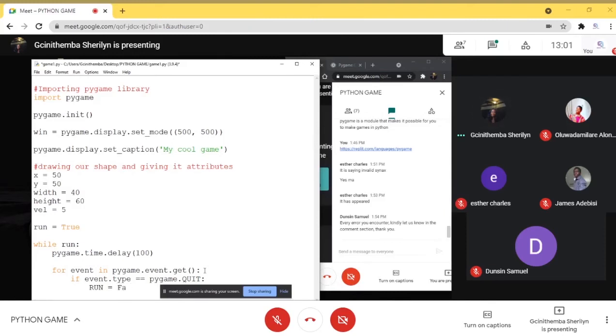Sorry. Run equals false. Remember that run equals true here, where if a person is playing the game, it will continue moving. So now once a person presses quit, it means the game will need to stop and the person needs to be able to quit the game. Then we can just say pygame.quit. So this means that if we press the button, now we should be able to close the game.